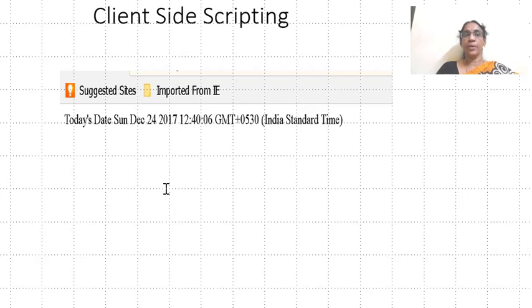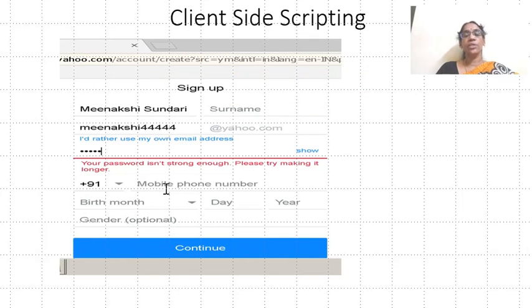Suppose the web page has to display the date to the user. Then the date is taken from the user system itself, from the user computer itself, and then it is displayed. For this we can use client-side scripting languages. Similarly, when you are creating a login page, there may be validation. We have to go for validation. Suppose you are creating a password and that password is not strong enough, that instruction is generated in the client-side browser itself.